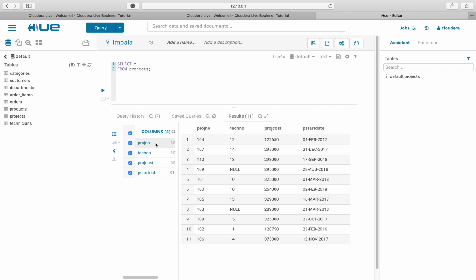So you can see these are the columns that are displayed. There are 4 columns in the result set. And although this is a tiny table with only 11 rows, in reality, we're in a big data environment. It's not uncommon for you to come across a table that's a few 100,000 rows at least.